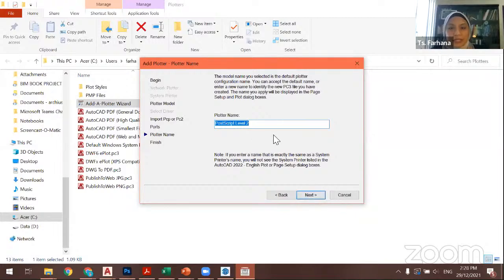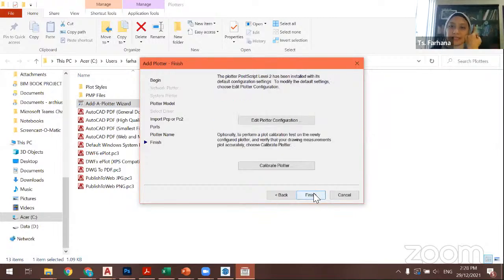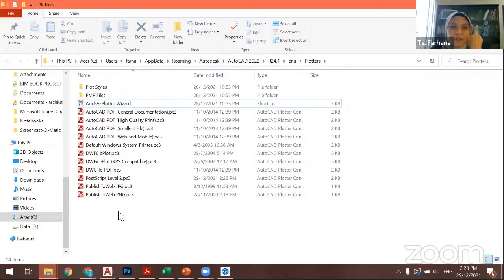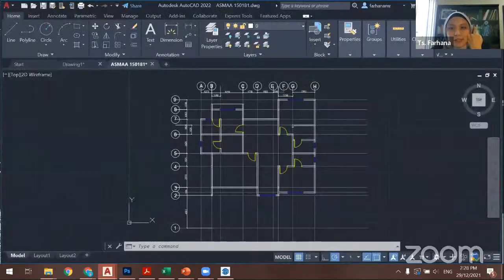Plotter name, PostScript level 2. Okay, next. Finish. So now you have, which one is the new one? This one, PostScript level 2. Okay, got it? If I'm too fast, just mention, okay? You can use the reaction just now.